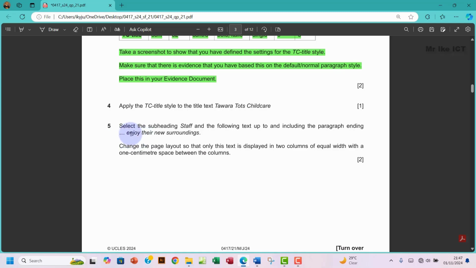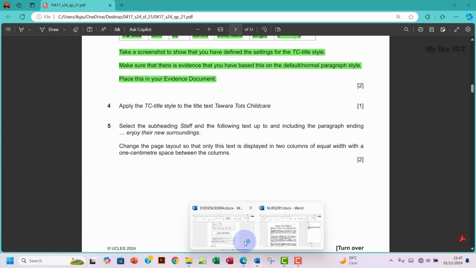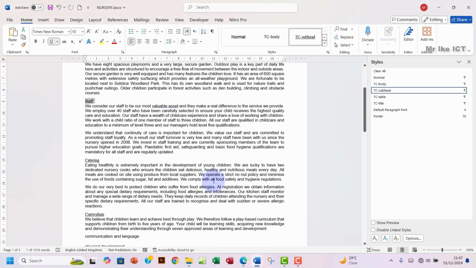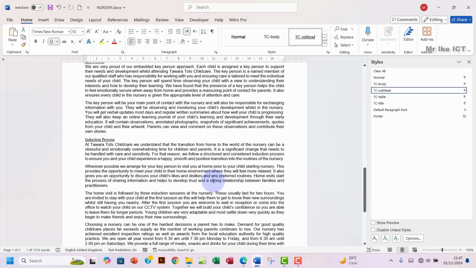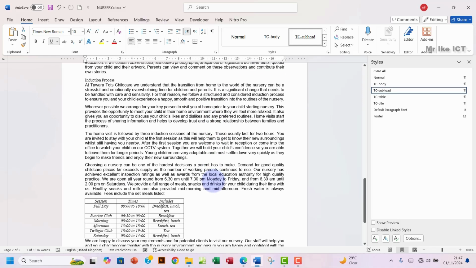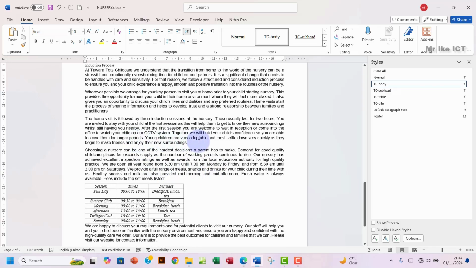Number 5, select the subheading staff and the following text up to and including the paragraph ending "enjoy their new surroundings." Okay, so let me go find, first of all, staff is here, so let me go find "enjoy their new surroundings." Let me see if I can find that. "Enjoy the new surroundings." Okay, so that's it right here.